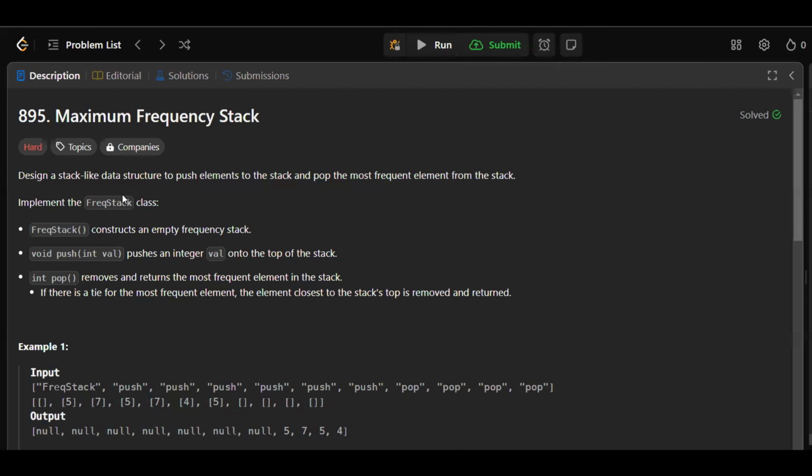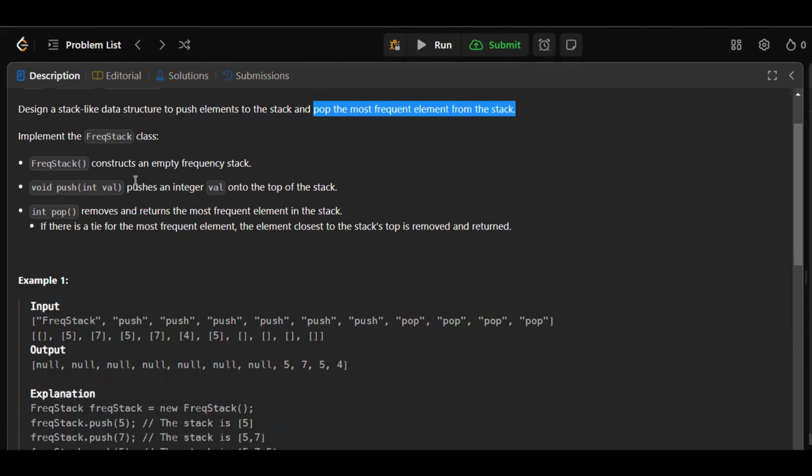Hello everyone. Welcome to the solution of LeetCode problem 895 named Maximum Frequency Stack. In this problem, we have to design a stack-like data structure to push elements to the stack and pop the most frequent element from the stack. Here, we have to implement the FreqStack class.